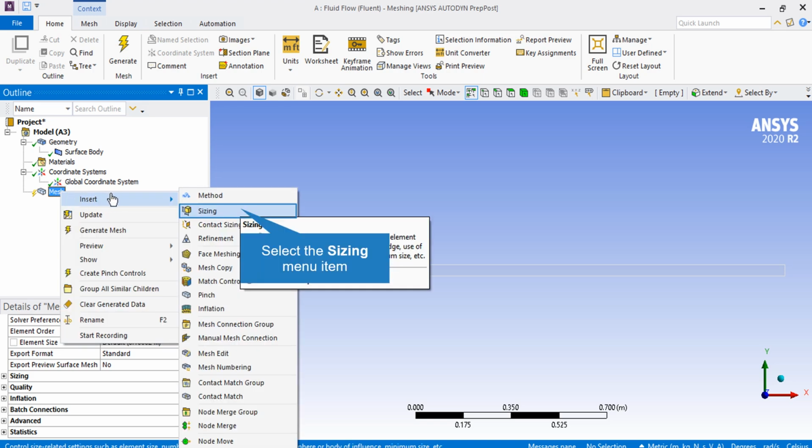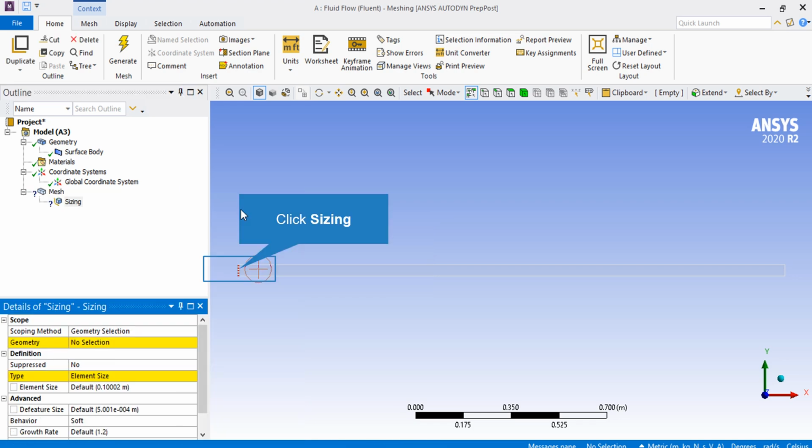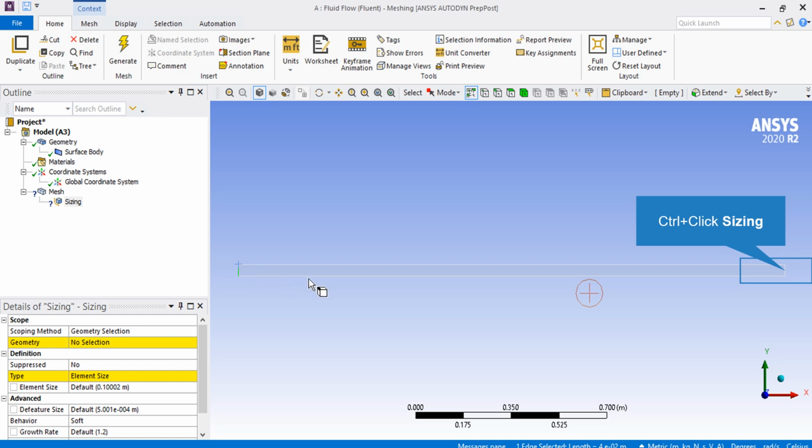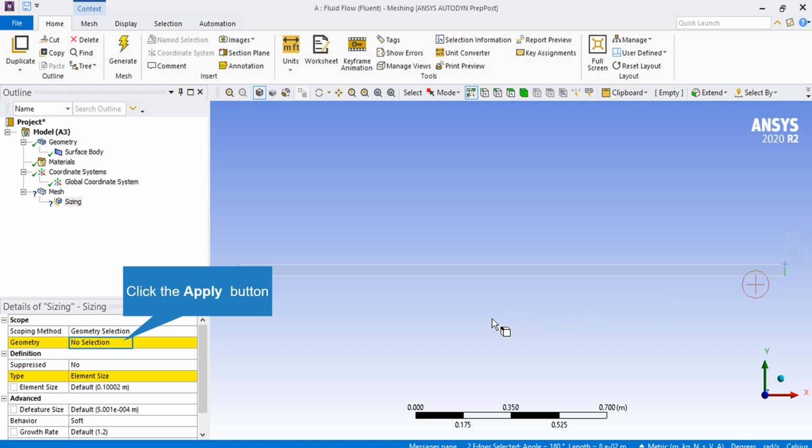Now, as our first task in meshing the geometry, we want to give sizing, or assign the number of divisions or number of mesh cells, on an edge. To do that, we right click on mesh and then go over Insert and select Sizing. Now the next step is to select the desired edges, which are the left and right edge of the geometry. After selecting the two edges, we go over the geometry and click on the Apply button.